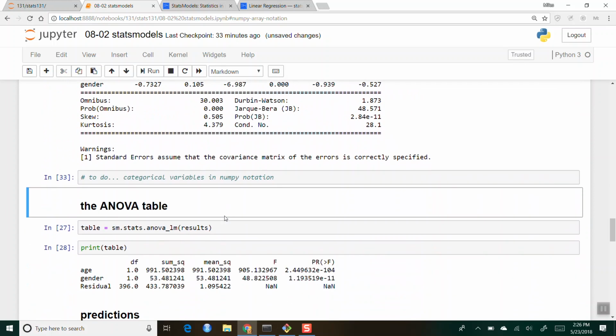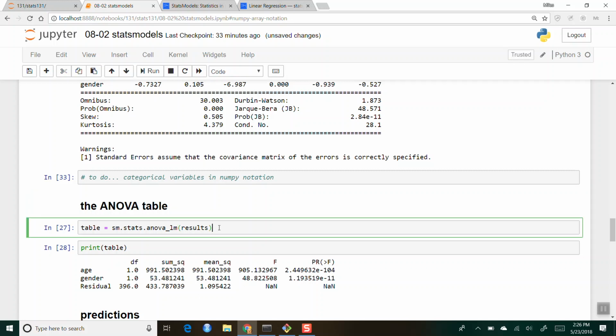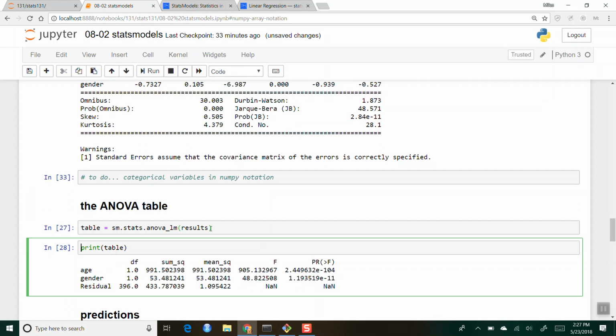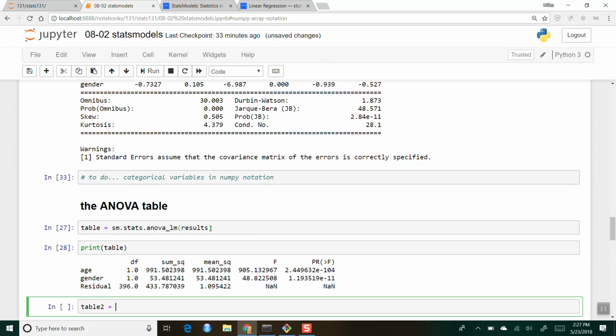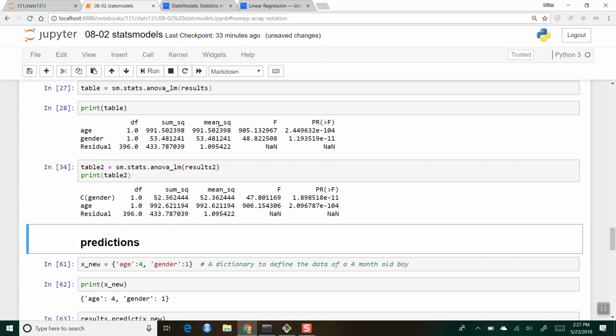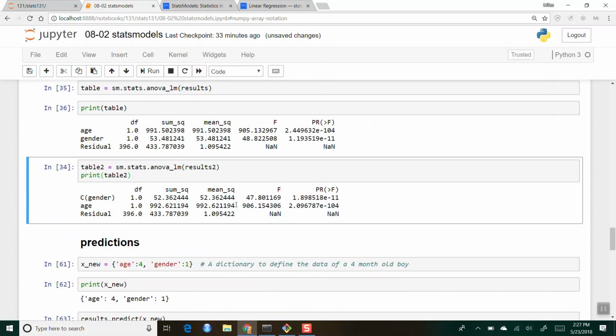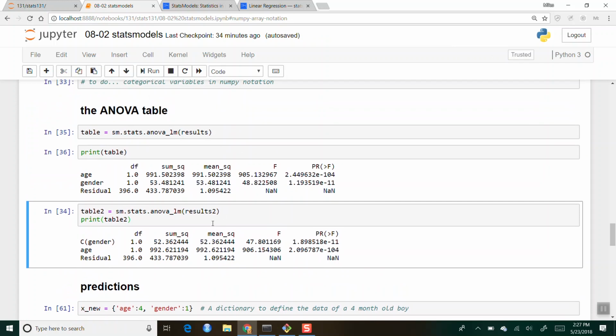After you do that, you can create an ANOVA table, if you're curious about the breakdown of the sum of squares and stuff like that. Here I'm just taking the general results. We could do it for any of the other models. So I could call this table 2, sm.stats.anova_lm for a linear model, and look at results 2. And we would get the same answers here. Oh, of course they're not exactly the same. Why? Probably something to do with the 0 and 1 versus the 1 and 2 in the sum of squares and mean sum of squares.